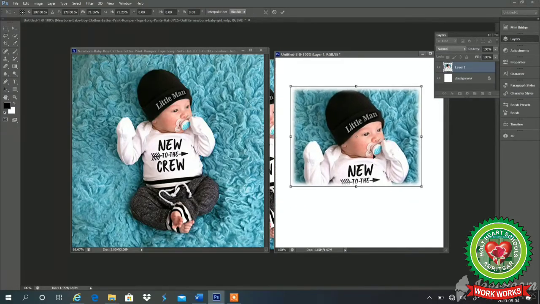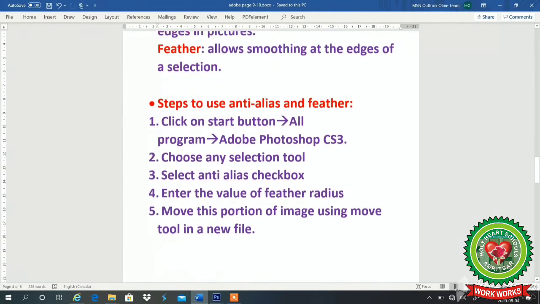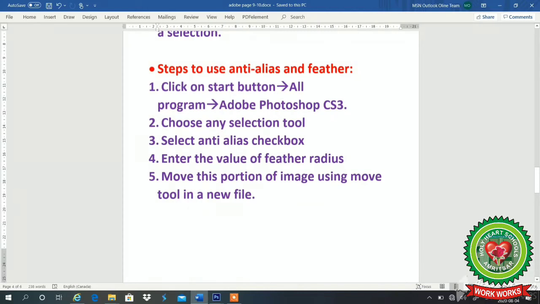Now see, when I apply the settings, it smoothens and softens the edges with the help of the anti-alias and feather tool. Clear, students? Now the next topic we are having is the steps to use anti-alias and feather. So students, note down the steps.